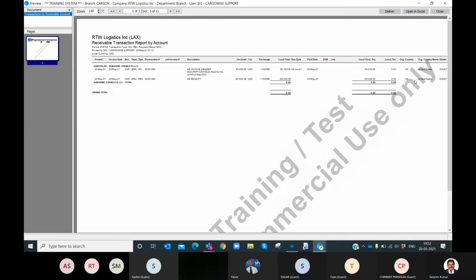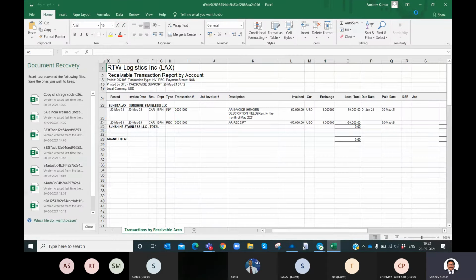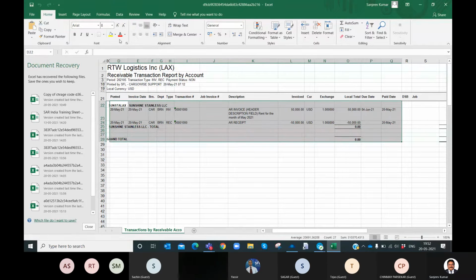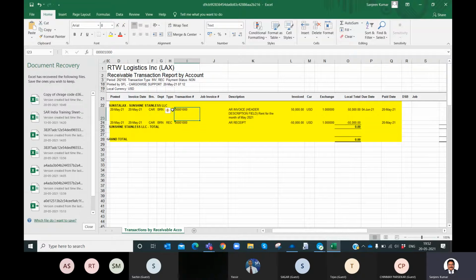Review, export to Excel so that we'll have a better understanding. Yeah, you can see this is the party, and we have posted the first entry in your test system, this one. So just highlight. This was the invoice. And now you see the header description is appearing in this report, the receivable transaction report by account.